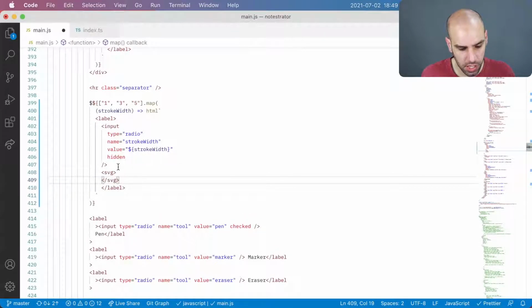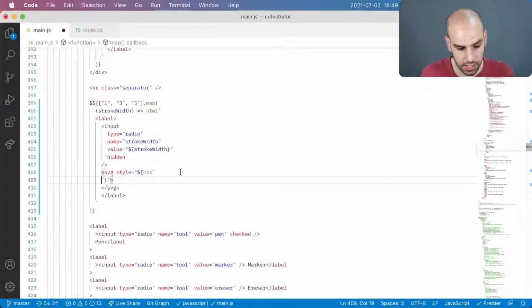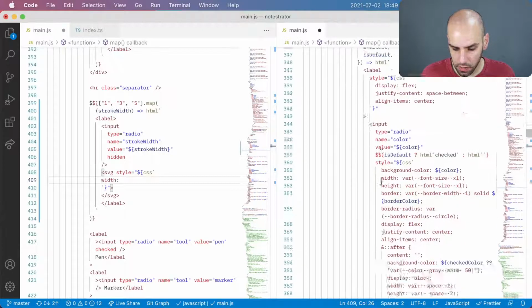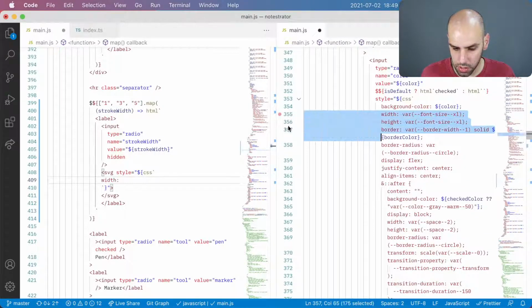And this SVG needs a size. I made this mistake too many times in the development of this app. I forgot to set a size for the SVG. So I guess the width, I can kind of copy whatever we had for the other buttons. So we'll do this.